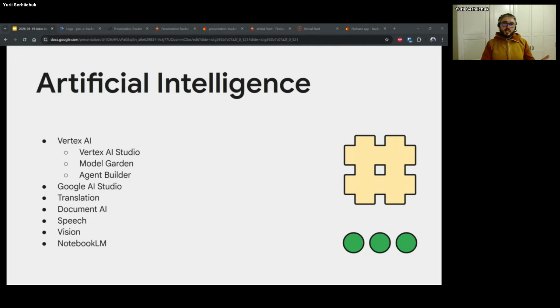Then we have the Google AI Studio. This is a go-to place for developers to try and test AI models. And now it also includes AI built-in solutions. And then we have translation, which is a set of AI-based tools from Google for translations. Google Translate, for example, is powered by Translation AI. Then we have Document AI for AI tools that work with documents, for example, parsing PDFs or AI-based OCR.